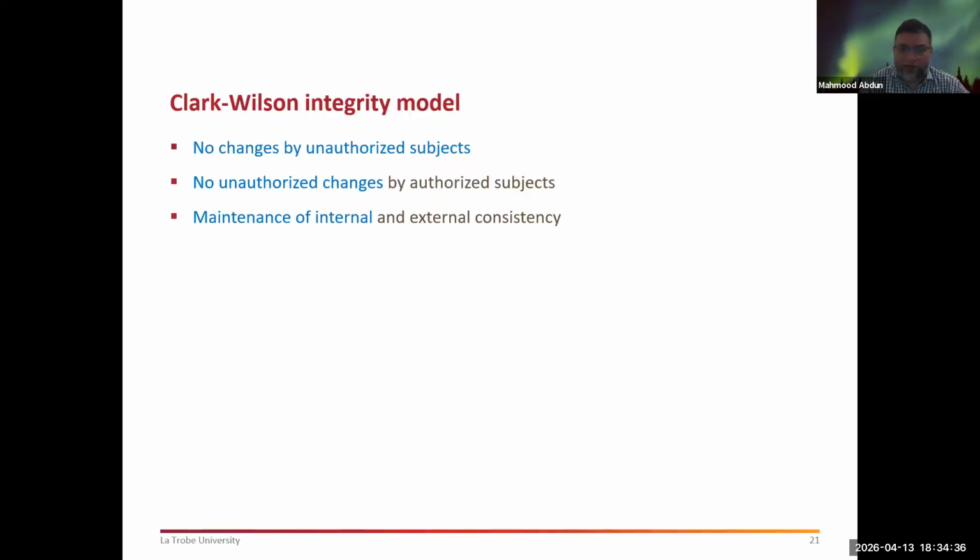Many critical systems use it. As I said, financial institutions like banks and stock exchanges, and also medical research centers and health clinics, all use the Clark-Wilson integrity model.